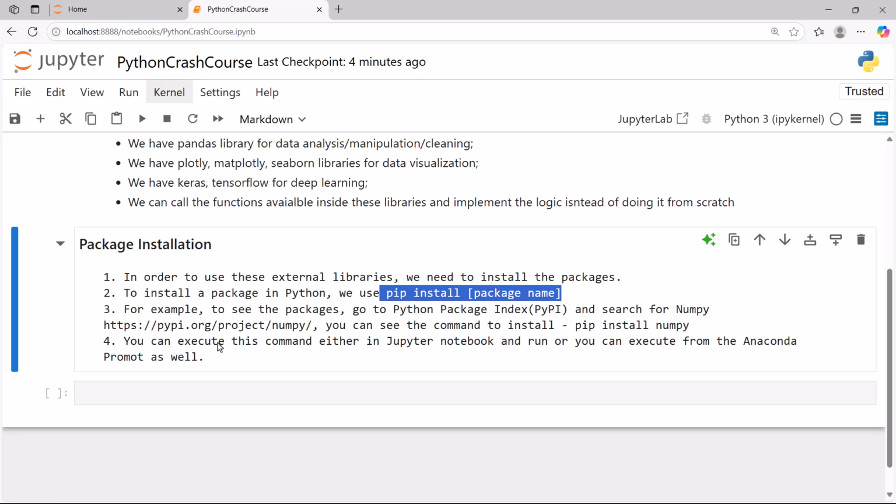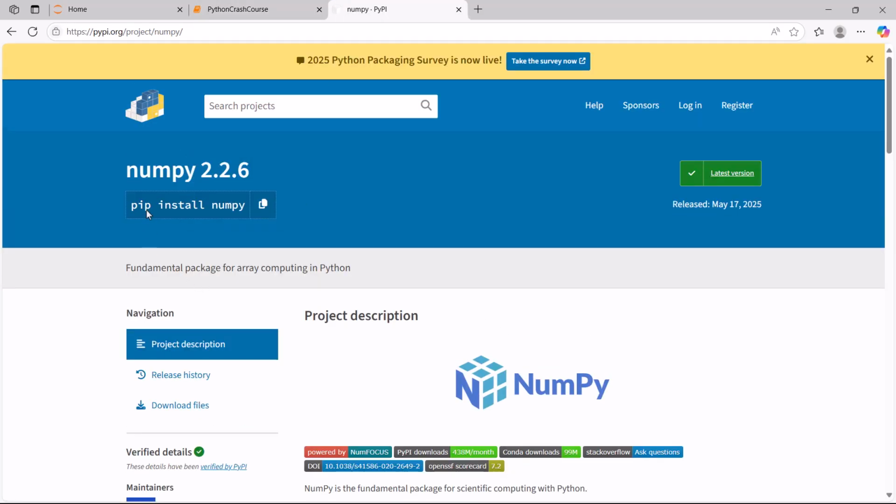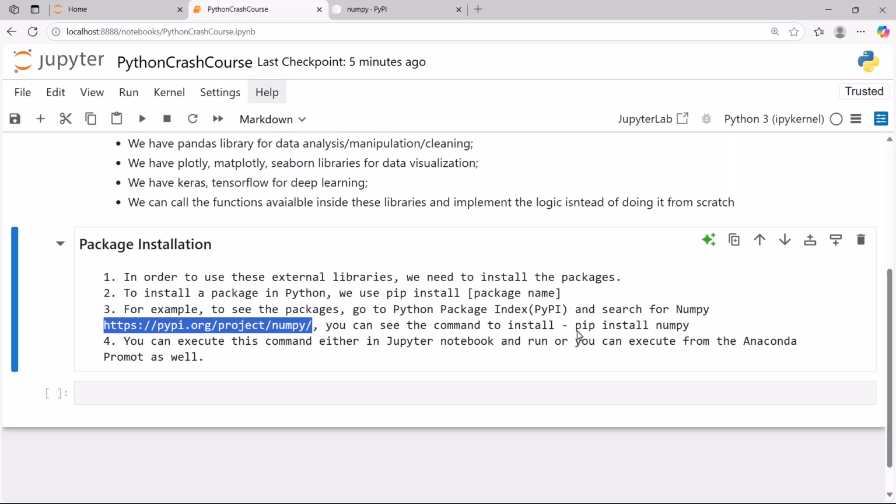For example, to see the packages, we have to go to PyPI. So this is the website for PyPI. So here we are trying to search for NumPy, right? So you can see the command here. So what is PyPI? PyPI is Python package index. So here you can type any package name and it will give you the command. So you can copy this command pip install numpy, right? So that is how you will be able to install any package.